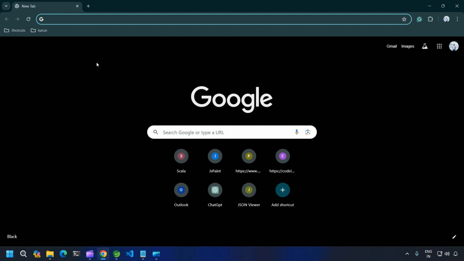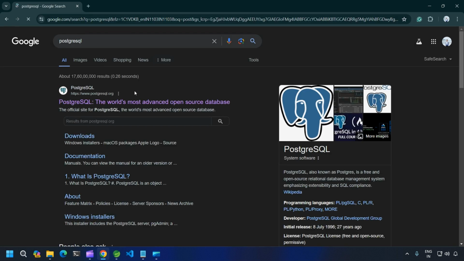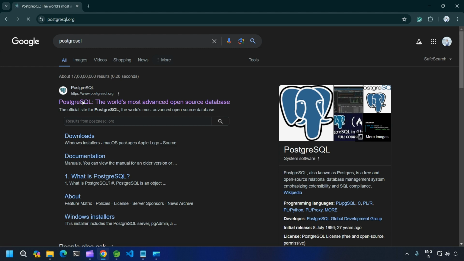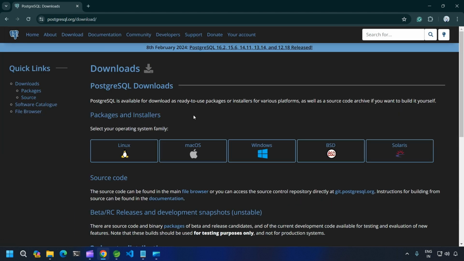So, open any one of your favorite browsers. I am opening Google Chrome here. Type PostgreSQL, then open the official website of PostgreSQL, postgresql.org. So, you can click on the download tab.